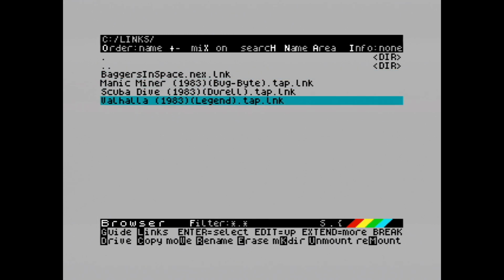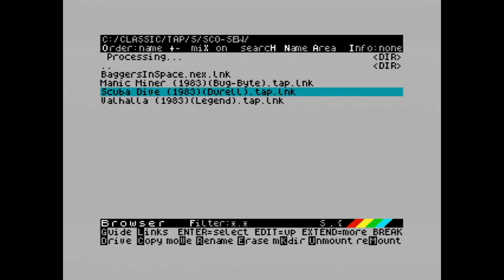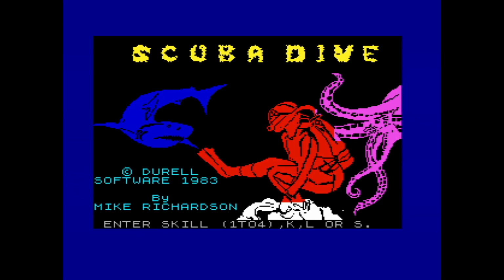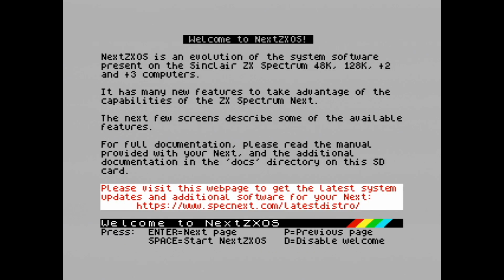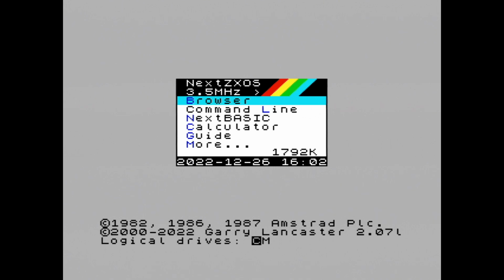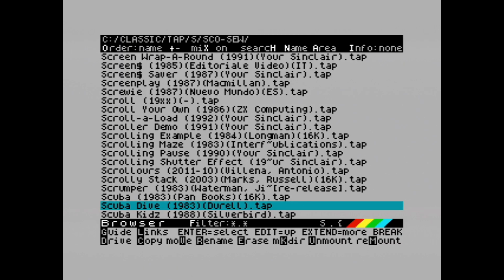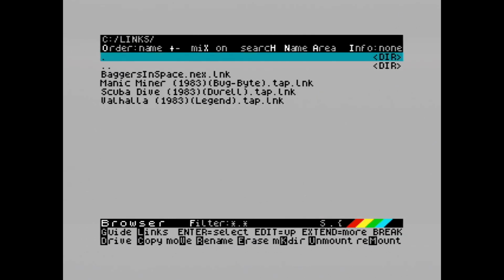And I can rename the links as much as I want, as long as I don't take LNK off the end, because NextZXOS is set up to pick up on the LNK file itself. So if I want to load Scuba Dive, I just select it. So it's a real good way of having your favourites all in one place, but able to just press L from anywhere and get to where you want to be. And if you have lots of favourites, then you can create folders, for example, to store the links in. Once a link is created, you can move it.